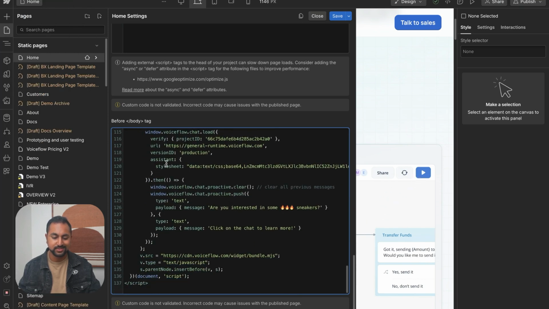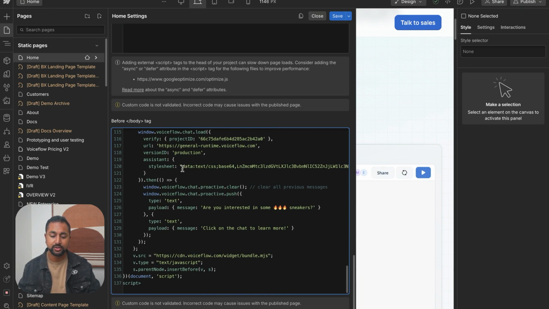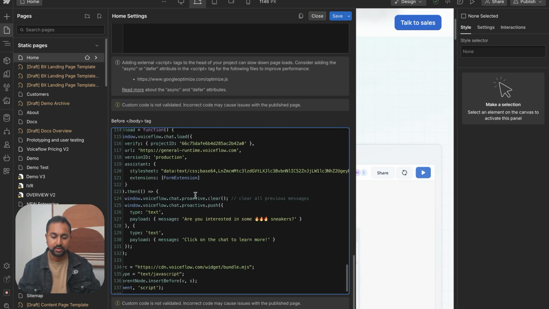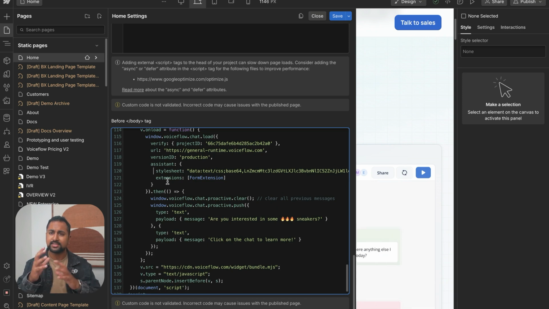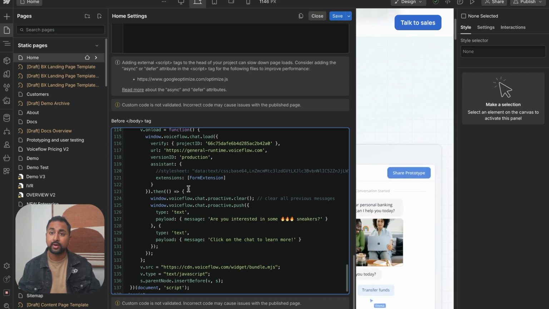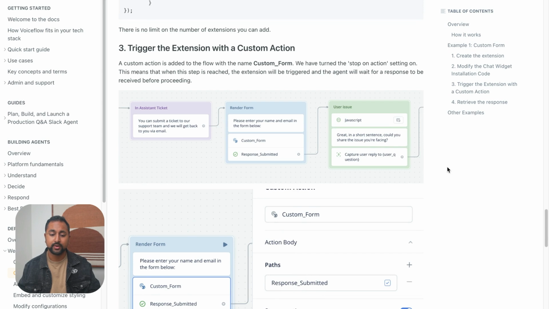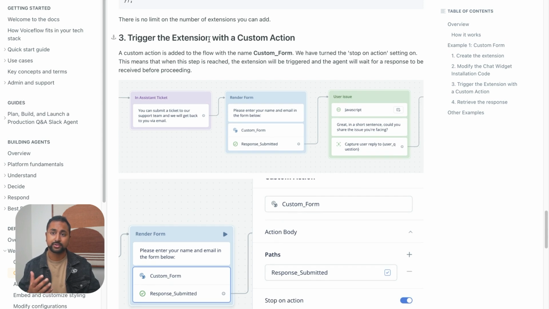Cool. We can see assistant style sheet. So we're just going to add it underneath the style sheet. There's a comma here, which is what we need. And so let's just hit enter and paste in extensions. Now, I don't want the CSS to clash, so let me just get rid of this style sheet by commenting it out. So now this should be ready to go. I'm going to save this and we're going to do the third step, which is actually triggering the extension with a custom action.